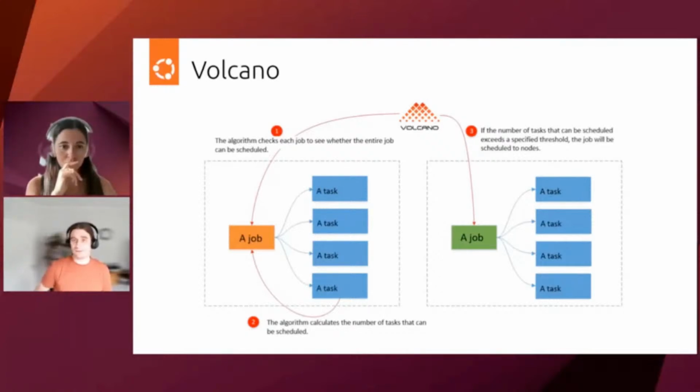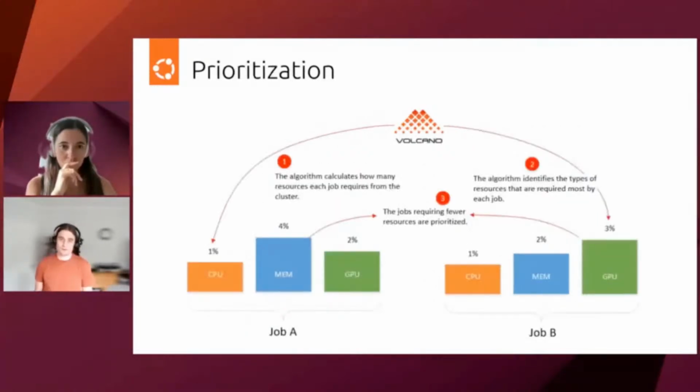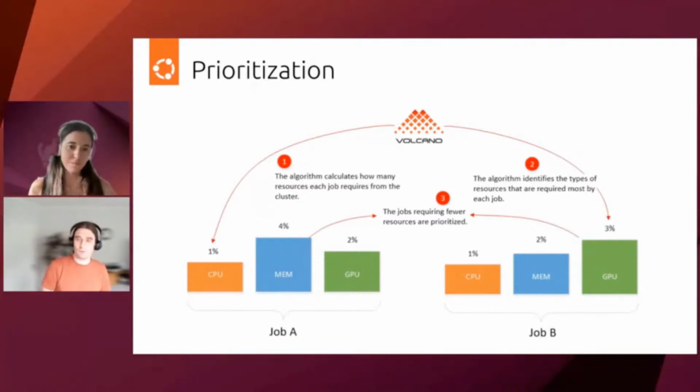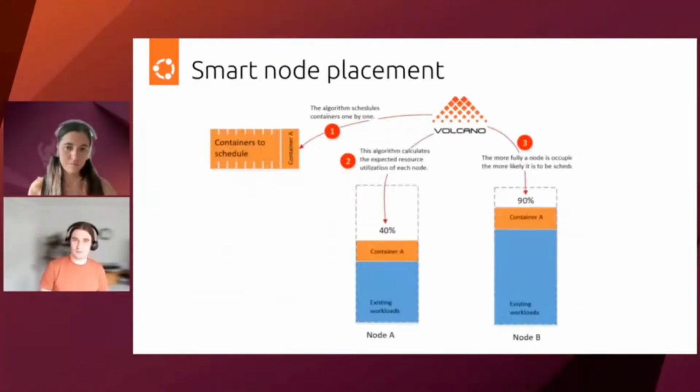Then we can have another one. We can also prioritize differently, right? So for example, Volcano here can prioritize jobs that require fewer resources, and that also helps because, as we see on the next slide, when you prioritize jobs that do not need so many resources, you can first utilize the nodes that are already being utilized.